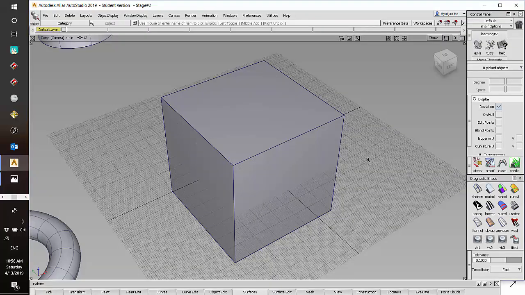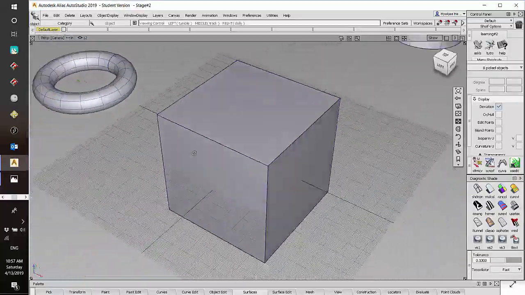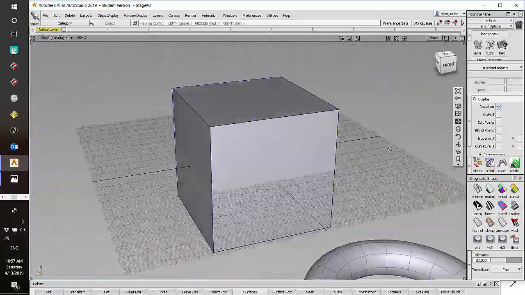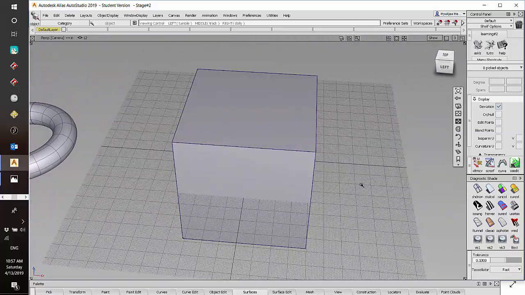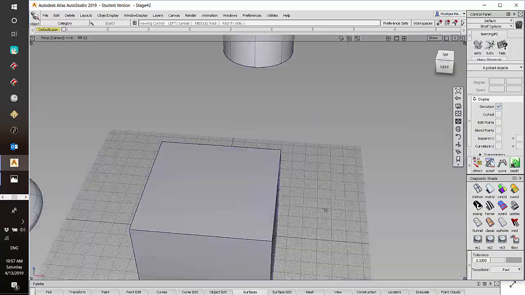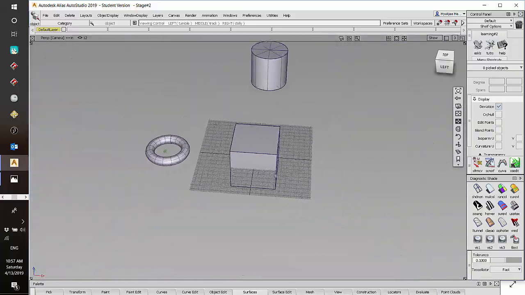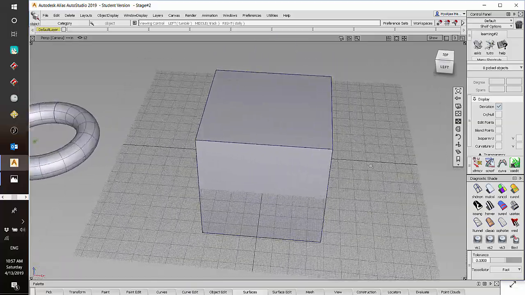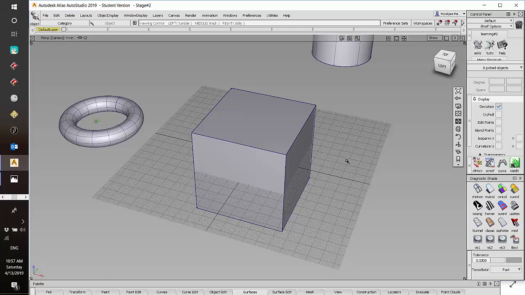So here, what I'm doing is that I am pressing down the Shift and Alt key at the same time on the keyboard, and I'm clicking my left mouse button to tumble, and middle mouse button to track, up, down, sideways, and then right mouse button to dolly in and out. So that's the general view navigation.